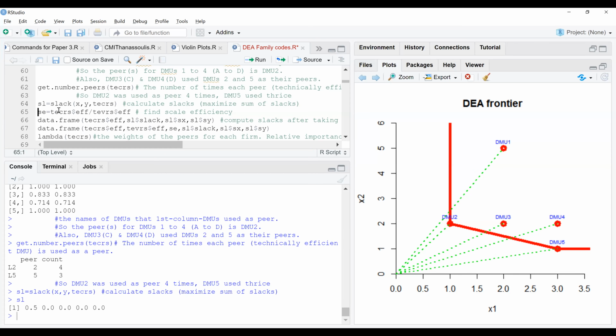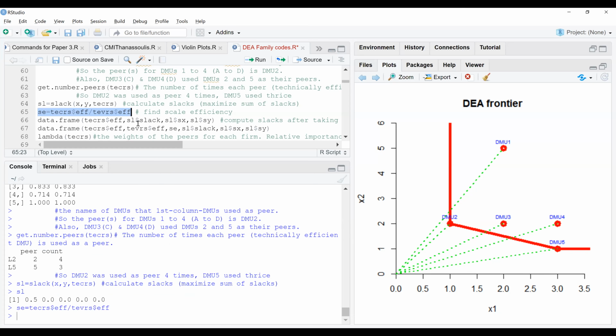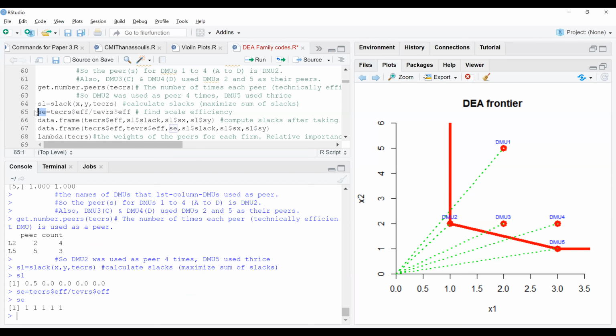I told you that the scale efficiency is the technical CRS over the technical VRS. So when you use this command, you can calculate the scale efficiency. Then you can highlight it, run it, and show the exact number. I told you that they will all be 1, 1, 1, 1, 1, 1, especially because this is a small sample data.